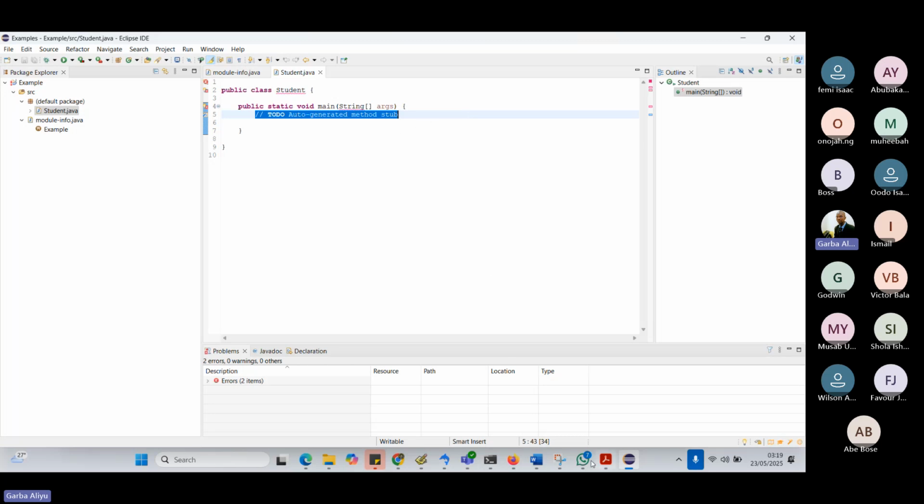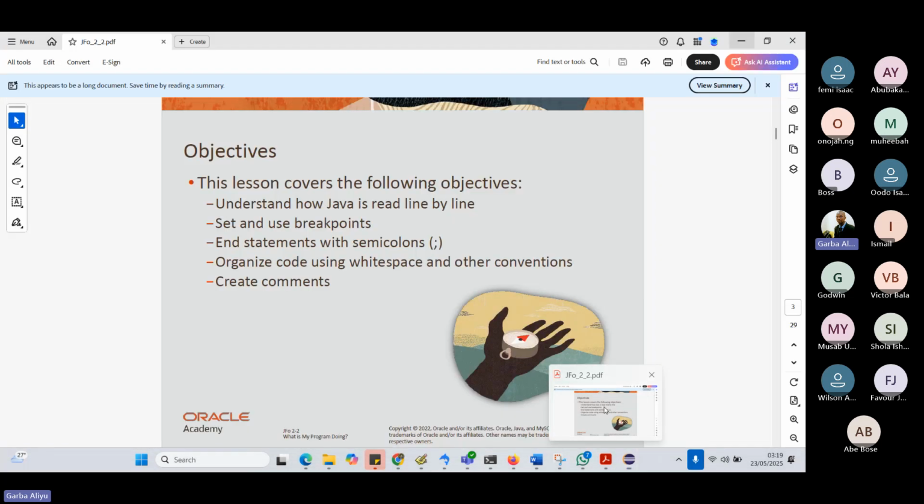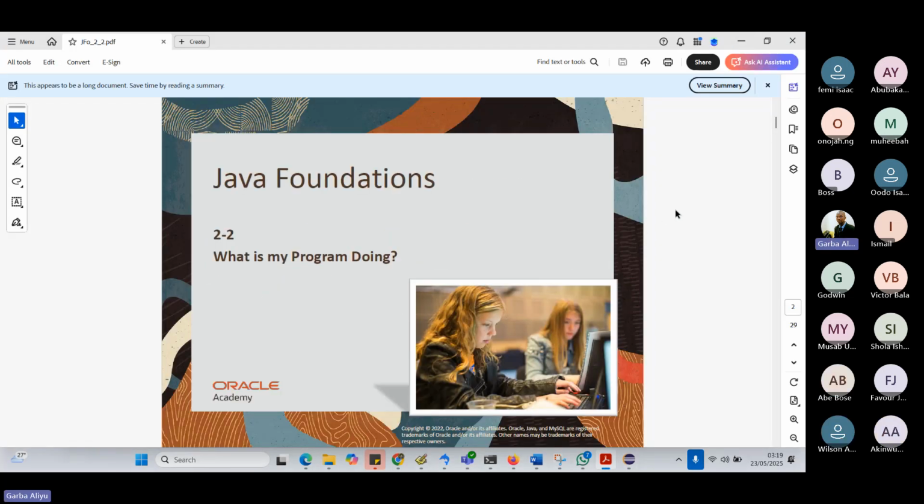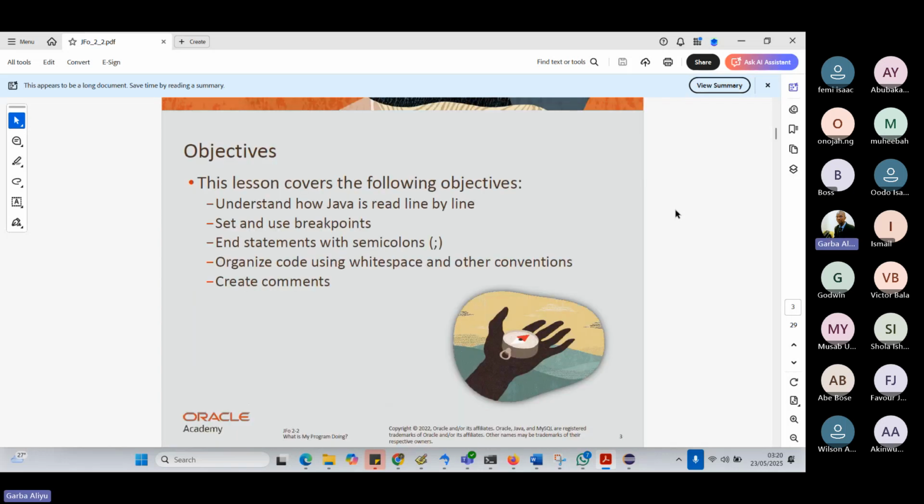This is the material we are following for today, which will be lecture 2, that is second chapter, subsection 2. So what is my program doing? That is what we're going to talk about today before moving on to the next. Now, what is the objective of today's class? Today, we're going to cover the following objectives.